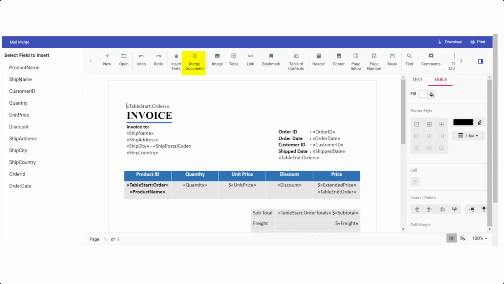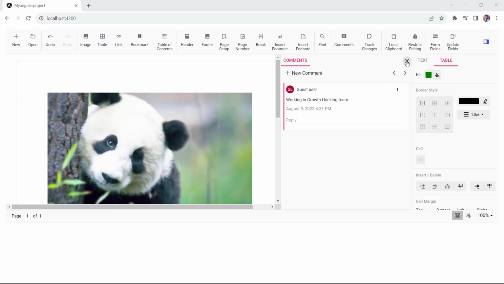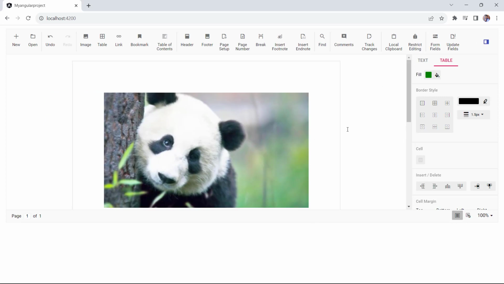Using the Merge Document toolbar option, you can perform mail merge operations. I will explain these features in detail in my upcoming videos. Meanwhile, you can explore them on the demo page linked in the card above. Now, I will show you how to save a document from the word processor.